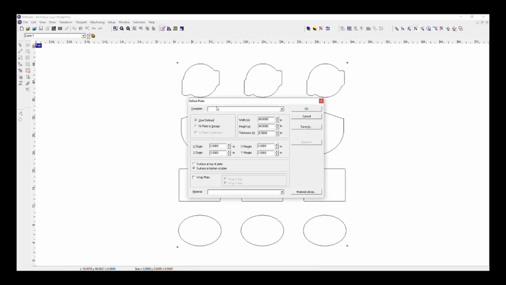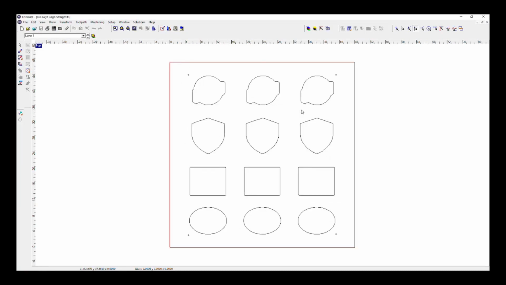I'm going to go to the Define plate and add a 4x4 plate with a 1/2 inch material thickness. And now I can see these shapes are centered right directly in the middle of the plate.